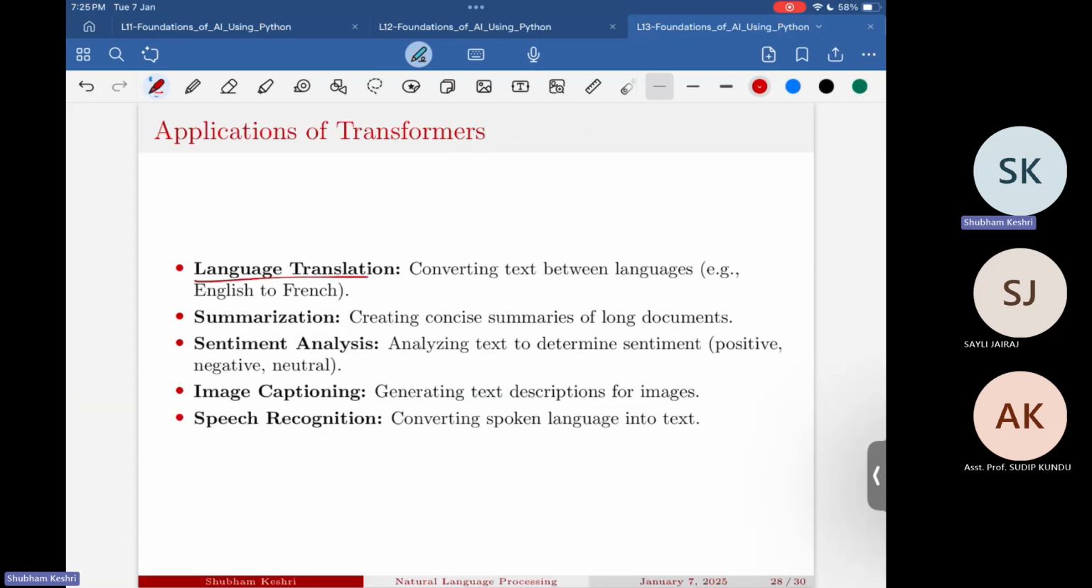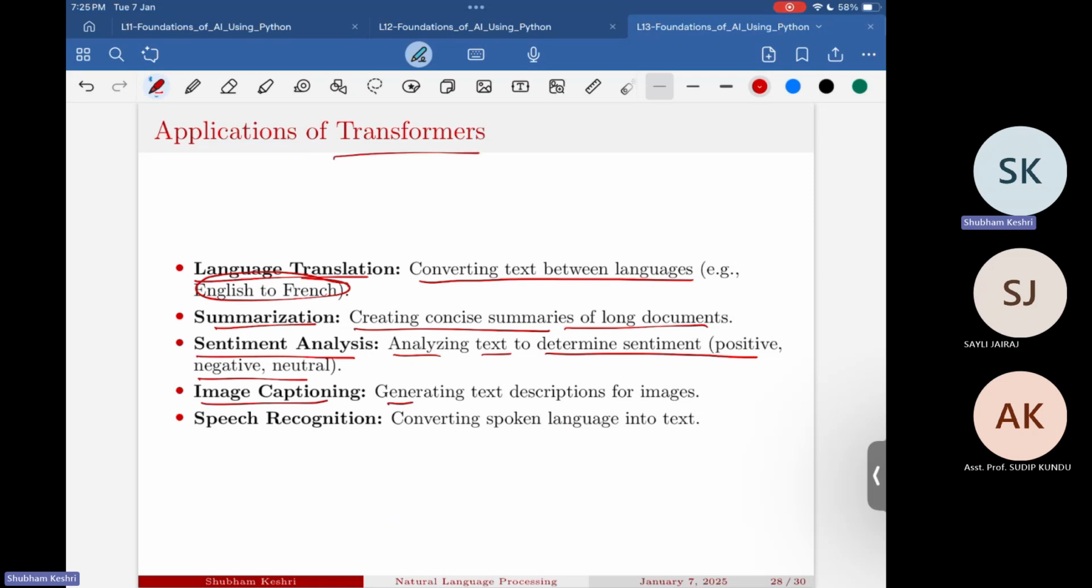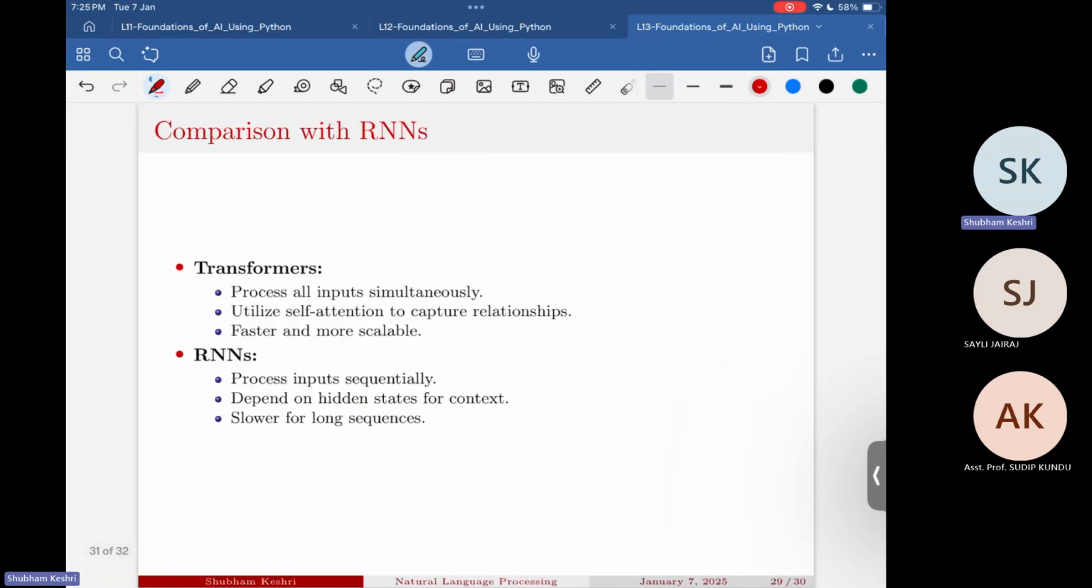Applications: language translation, so converting text between languages. Summarization, you can give one long document and ask it to summarize. Sentiment analysis, analyze the text to determine if it is positive, negative, or neutral. Image captioning, so I just showed you some image and there was captioning, so it could have used a transformer as well. That's why I said it may have used recurrent neural networks, or it could have used a transformer. So generating text description for an image. Speech recognition, converting spoken language into text.